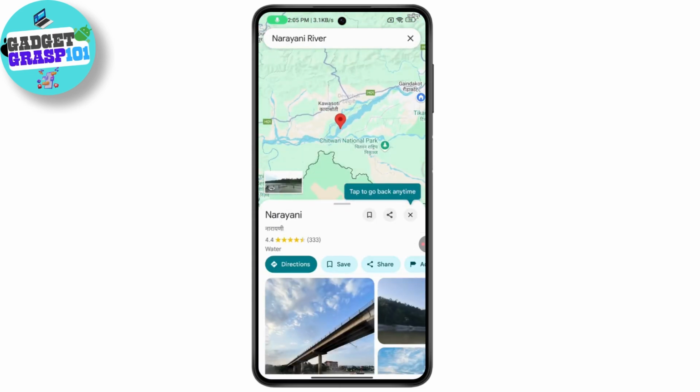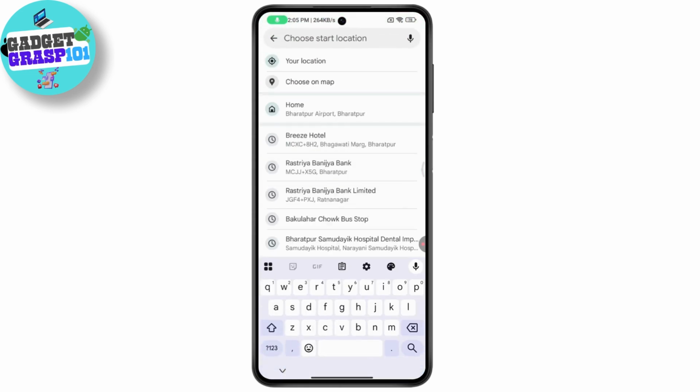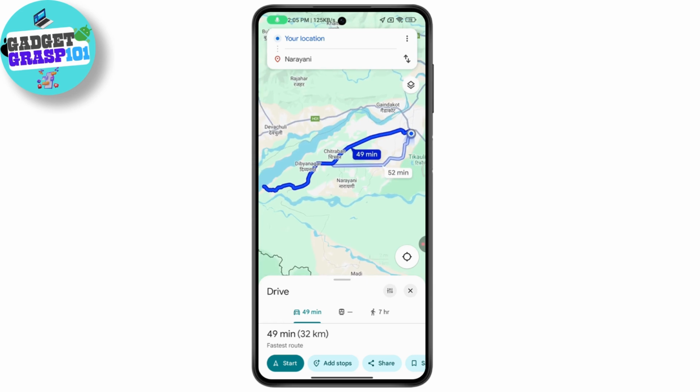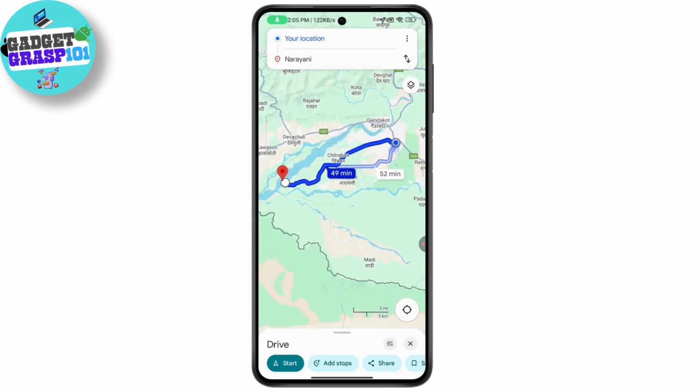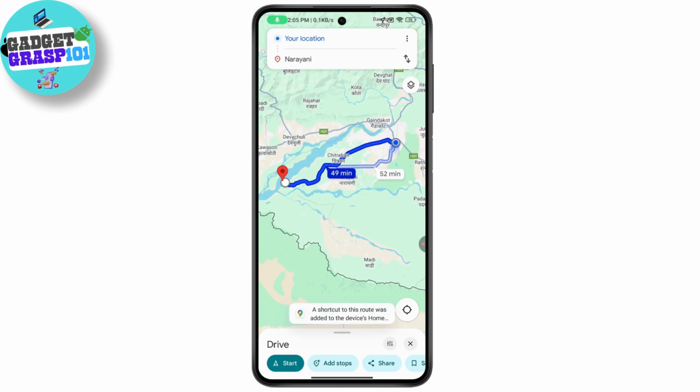Now you need to tap on directions. And under directions, you need to select your start location and the end location. Now you will have the direction right here. So once you have your direction, go to the top right, which has those 3 dots. And from there, you will have an option of add route to home screen. Tap on it, and a shortcut to this route was added to your home screen.